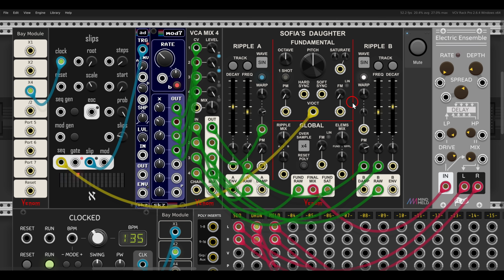Now we can also change the waveforms of the ripples to get something with a bit more of an edge. Right, we have a sine wave, or a triangle, or a square. I will go with a square. And then finally add the chorus to it. Very nice. Right, so we get a nice sound full of movement.